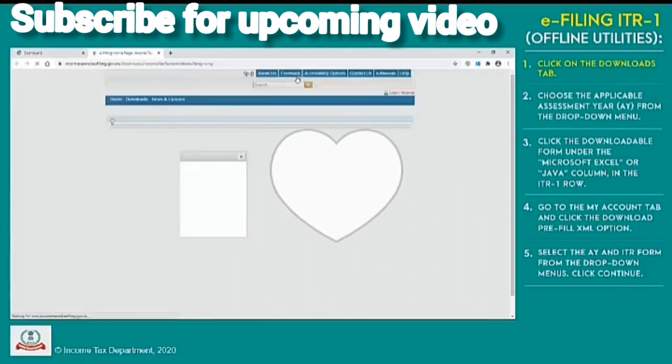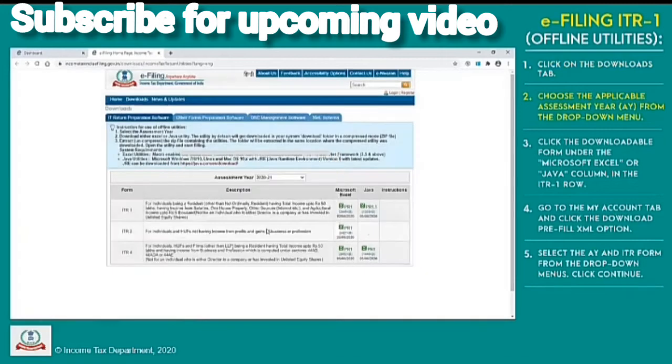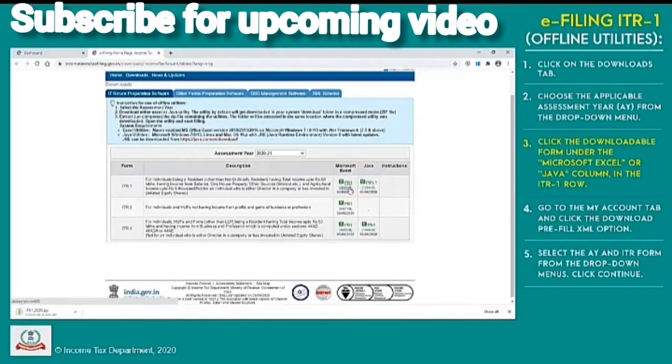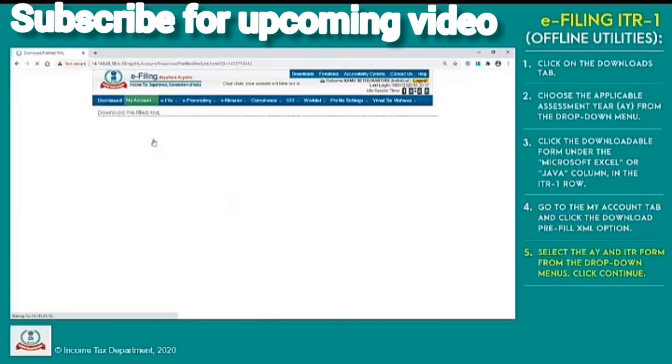Click the Downloads tab on the e-filing portal. The page will redirect. From the IT Return Preparation Software tab, choose the applicable assessment year from the drop-down menu. Download the ITR-1 form from the Excel or Java column in the ITR-1 row. Then, download the pre-filled XML. Go to the My Account tab and click the Download Pre-fill XML option.